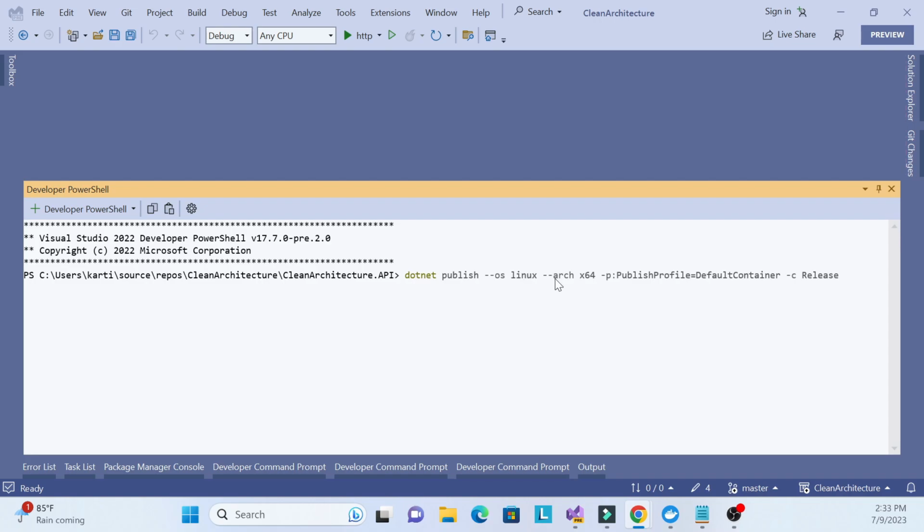Then the second one is ARCH. What is it referring to? It is referring to your system's bit architecture, so I specify 64 bit. Then publish, and then specify the publish profile DefaultContainer. This is actually important, so you have to understand where to use this one and where to use the other one.